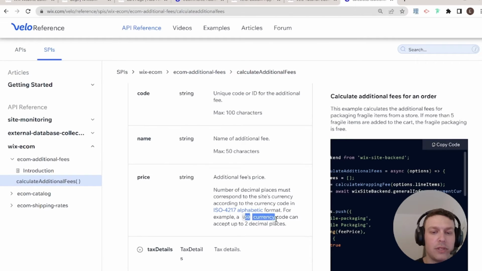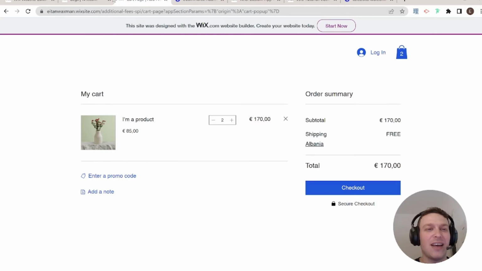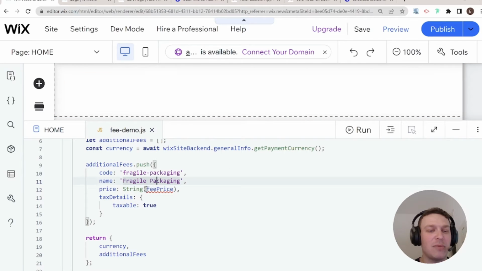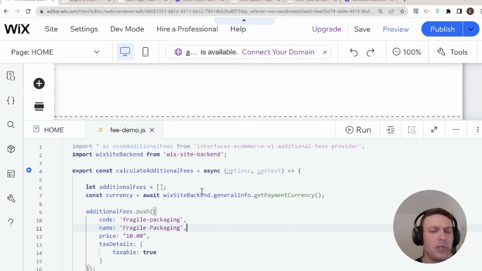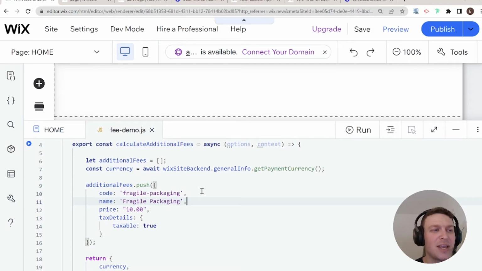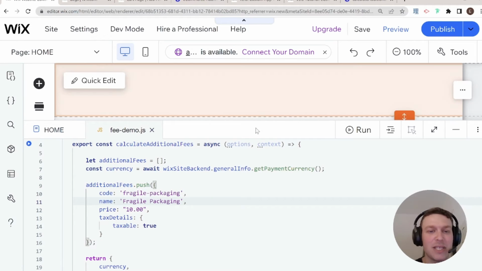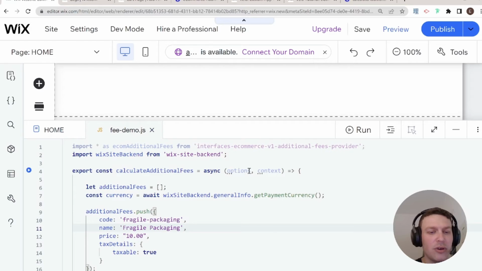US dollars can have up to 2 decimals. So it could be a string with decimals based on your currency code, etc. I'm not going to get into that. You can read more about it if that's very specific to your case. So let's go over here to the editor, and I'm just going to add a price. Let's say 10. And in my case, it'll probably be in euro. I happen to be in Europe at the moment, and I just set up this site. So I'm guessing it's going to be in euro.